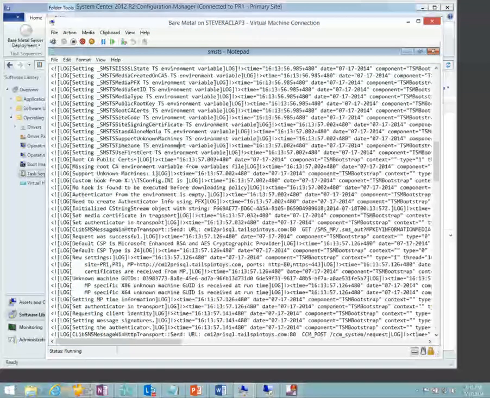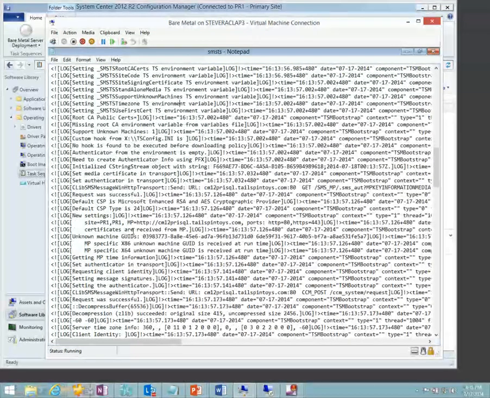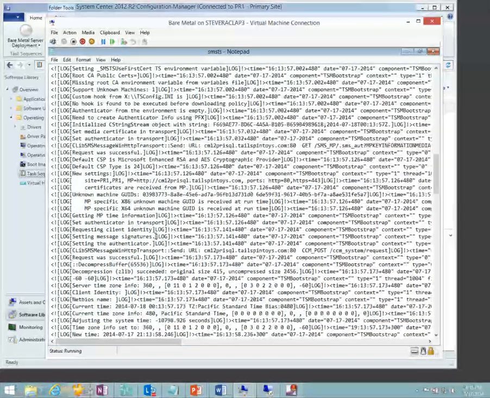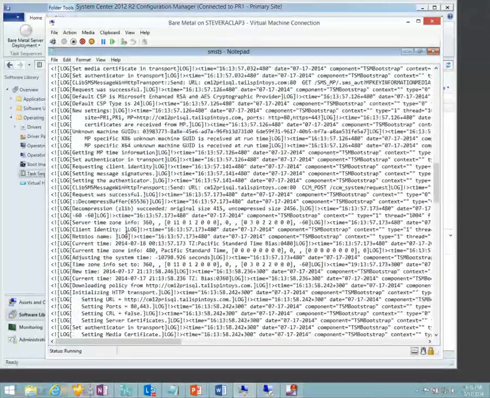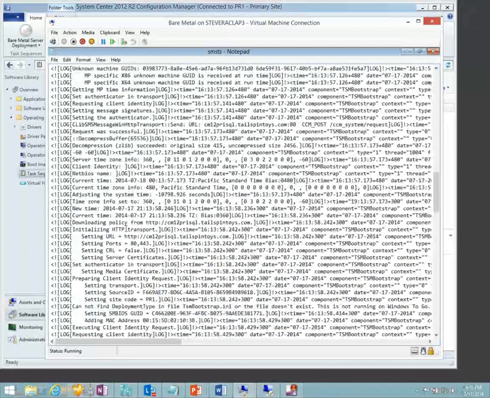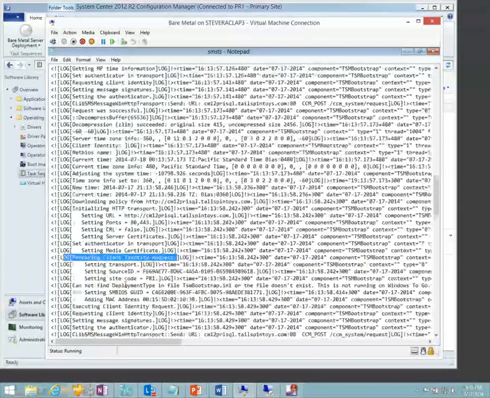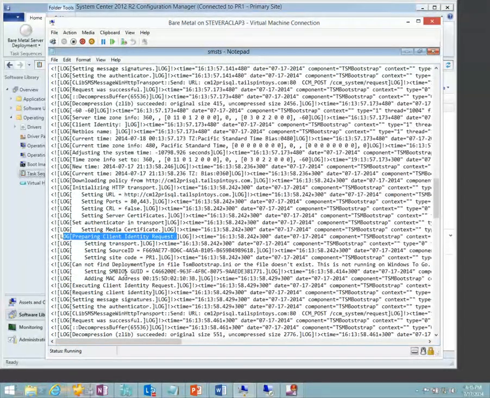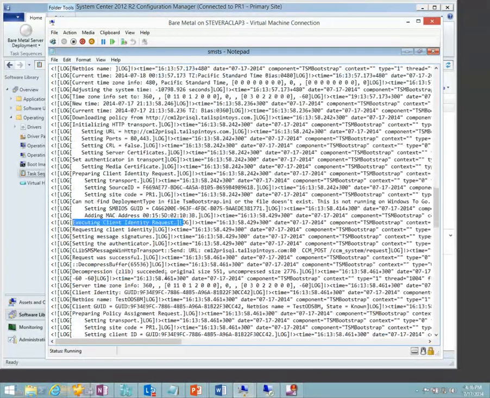And then we'll go through a position where we're trying to find out about our system. So we're getting MP info and things right here. And then now we're preparing a client identity request. Here's the source ID, SMBIOS GUID. Here's the MAC address, that 210.3b that I called your attention to whenever I booted. And now we're executing that request. We're sending that client identity request to our management point.